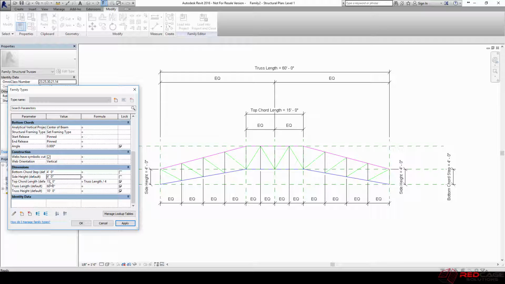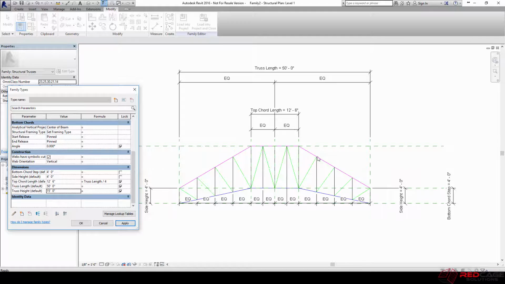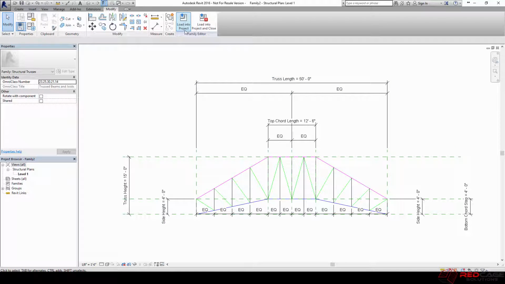The chord length is 15. If we move this, we make this 50. Let's see what happens. Everything comes in together. And so our truss height, the last one, let's make that 15 feet all in all. And there you go. You can see that it's flexing up with it. So I'll hit OK. And now what I want to do is load this into a project.